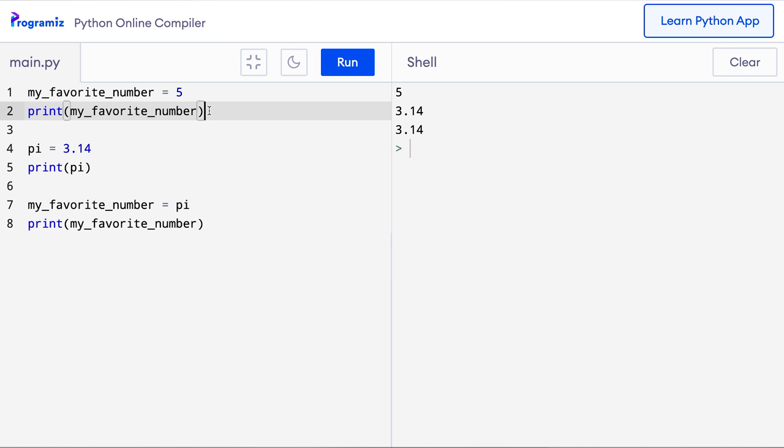This is because on line 2, the value of my favorite number was 5. On line 5, the value of pi was 3.14. And on line 8, when I print my favorite number, its value has been changed to the value of pi, which is 3.14. If you need to print more than one variable and data in a single print statement, we can separate them by commas.